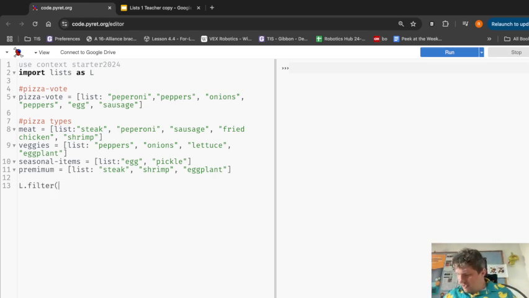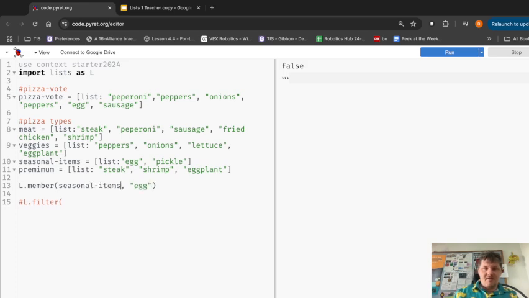Now I need to go ahead and just tell it what type of list I need, right? Actually, let's save filter for later. I'm sorry, I know I started with filter, but we have to write a helper function and all of that. L.member, and we'll just go with meat, and we'll see if egg is a member of meat. So if I run this, it's going to tell me false, because egg is a member of seasonal items. If I wrote seasonal items instead, and I run it, it'll tell me true now.